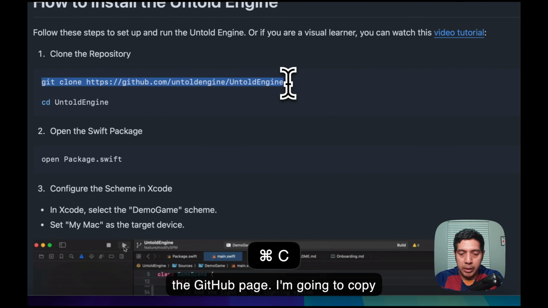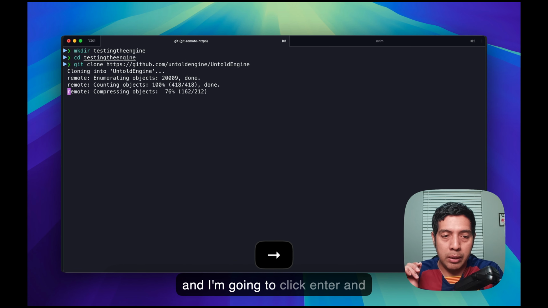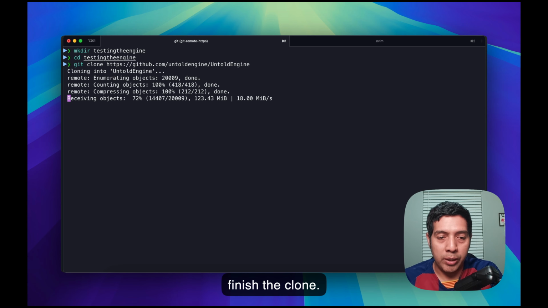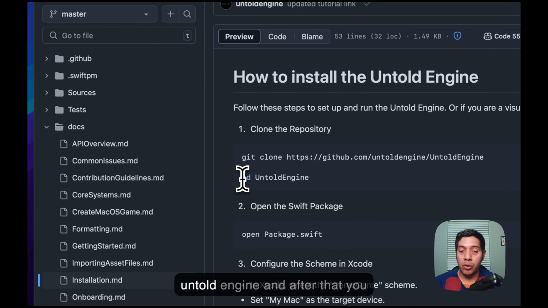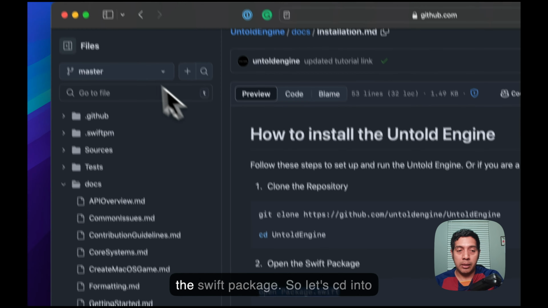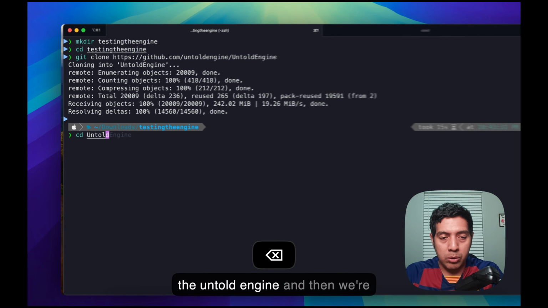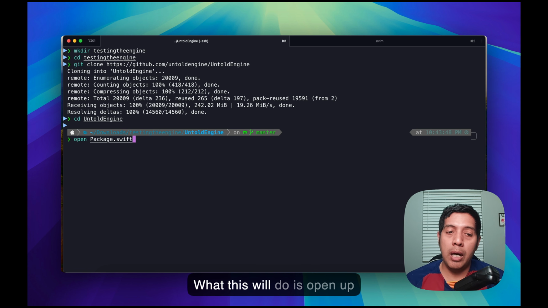I'm going to copy the command to clone the engine, press enter, and just wait until everything finishes cloning. The next step is to cd into the Untold Engine, and after that you are going to open up the Swift package. So let's cd into the Untold Engine, and then we're going to open Package.swift. What this will do is open up Xcode.